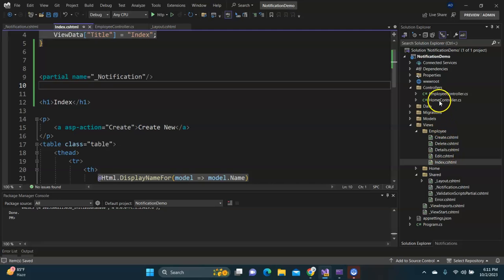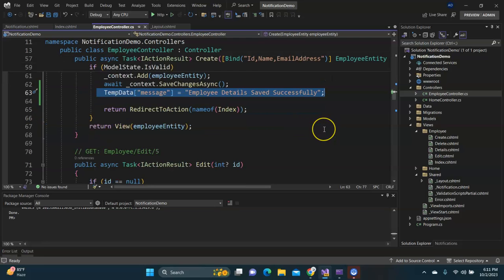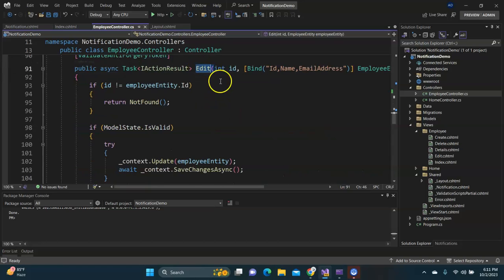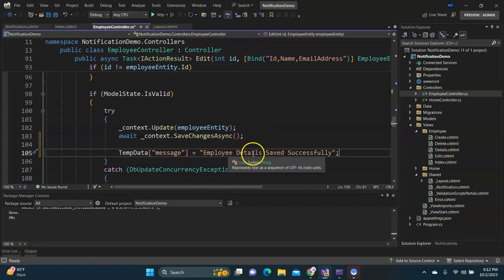So let me go to the employee controller and copy this code, and there's an edit. So here you can see there's edit code over here. So before it updates, or after it updates, you can simply paste this and say employee details updated successfully. Similarly, we have delete.